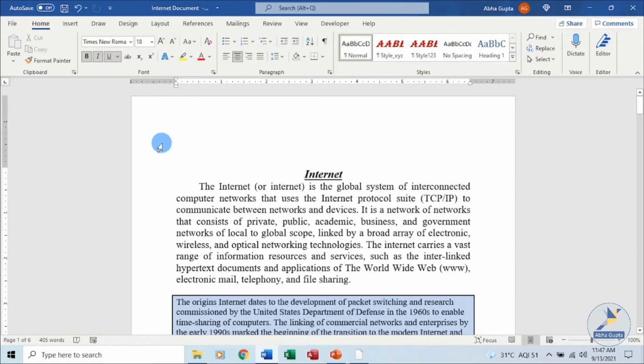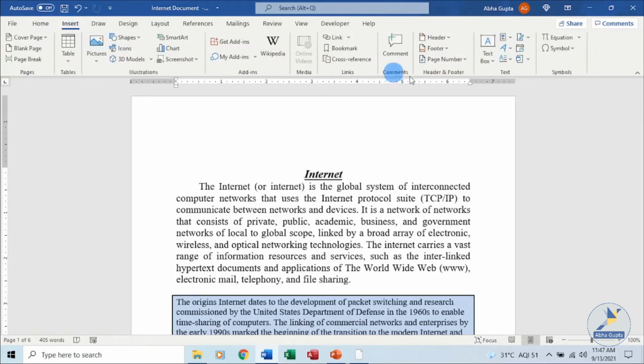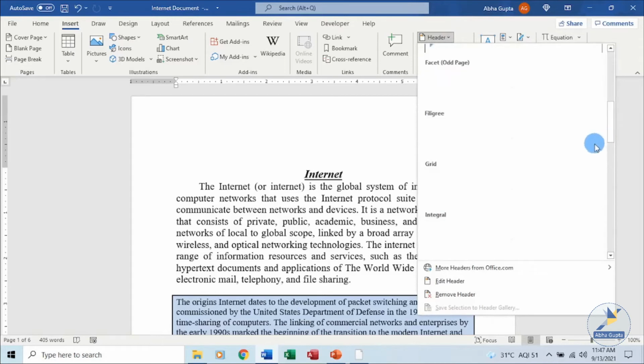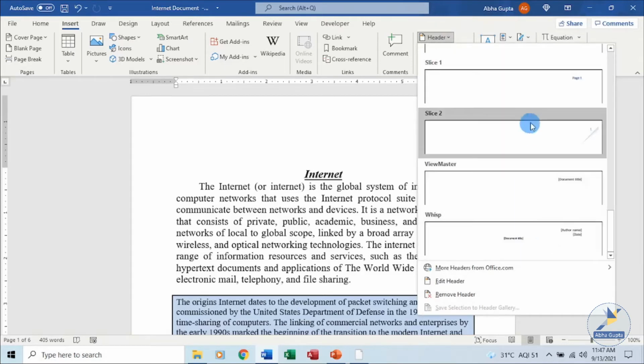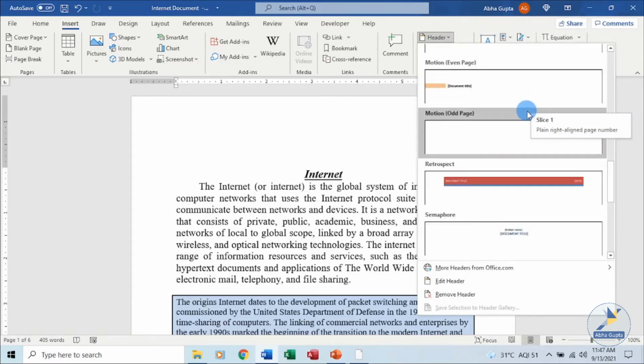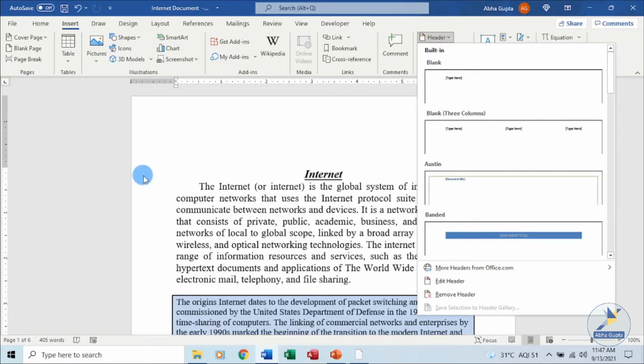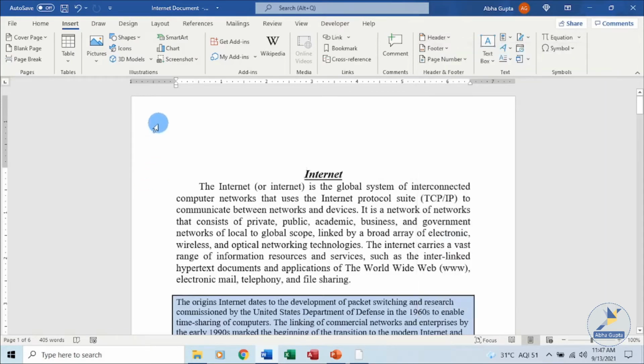To insert a header and a footer, click on the Insert tab. Under the Header and Footer group, you have the options Header and Footer. You can click on any of these options. You can see the built-in styles over here. Any of these styles can be chosen and it will be inserted at the top of the page, like we are working with header. Or you can also click on the blank area on the left side.